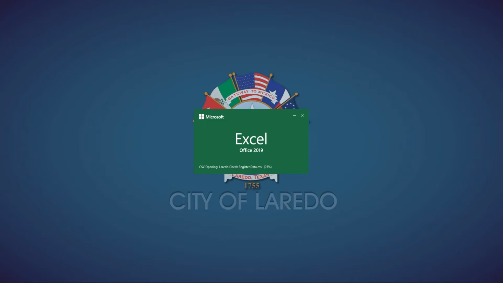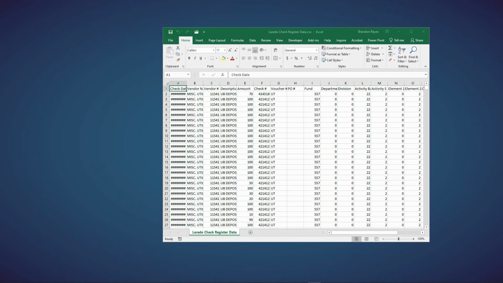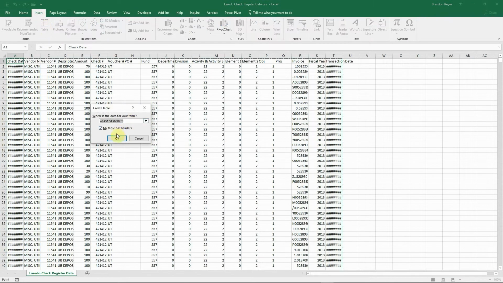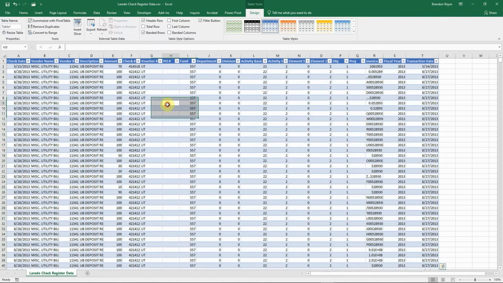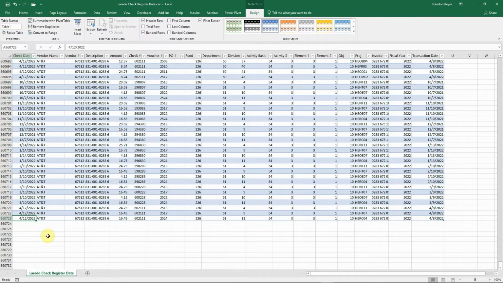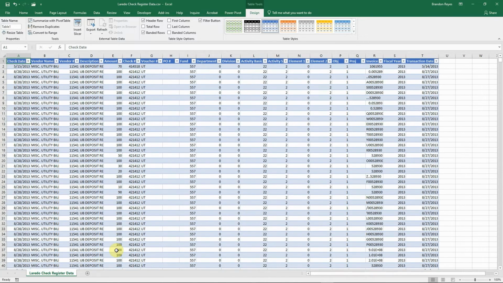Look at how long it's taking. There, it finally opened the file. Now let's change this to a table. Let's check how many records there are. 861,000. What if we want to know the dollar amount for fiscal year 2013 for only this vendor?